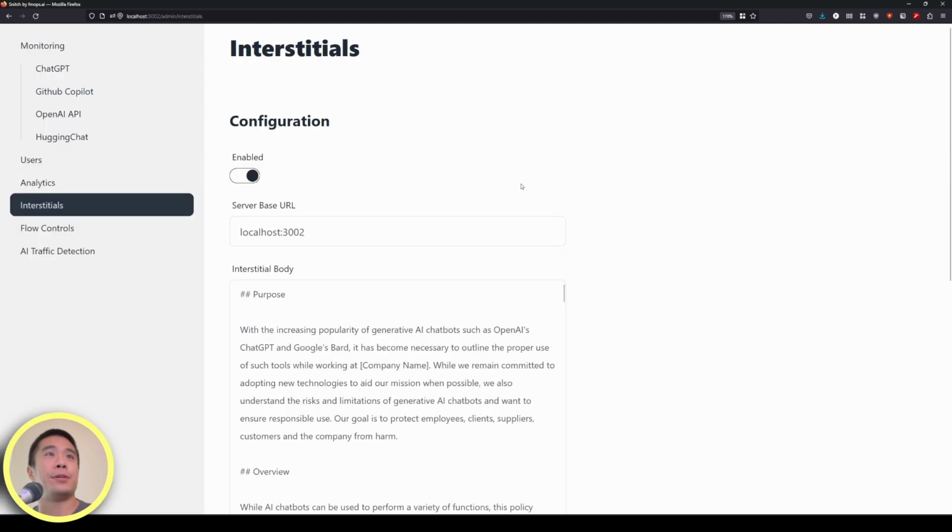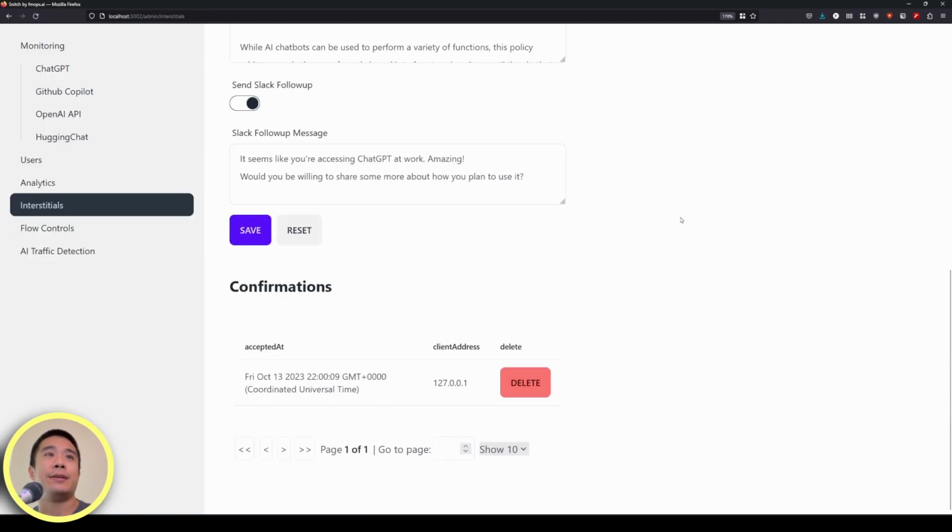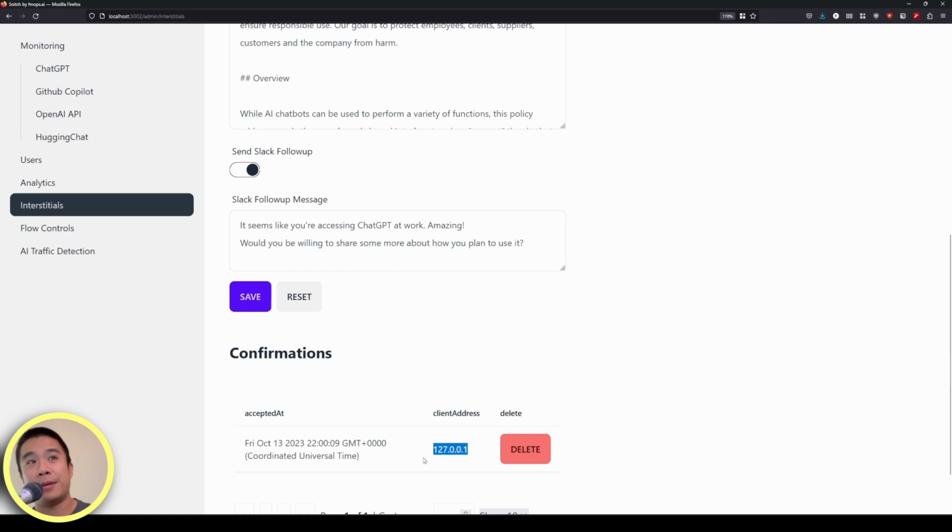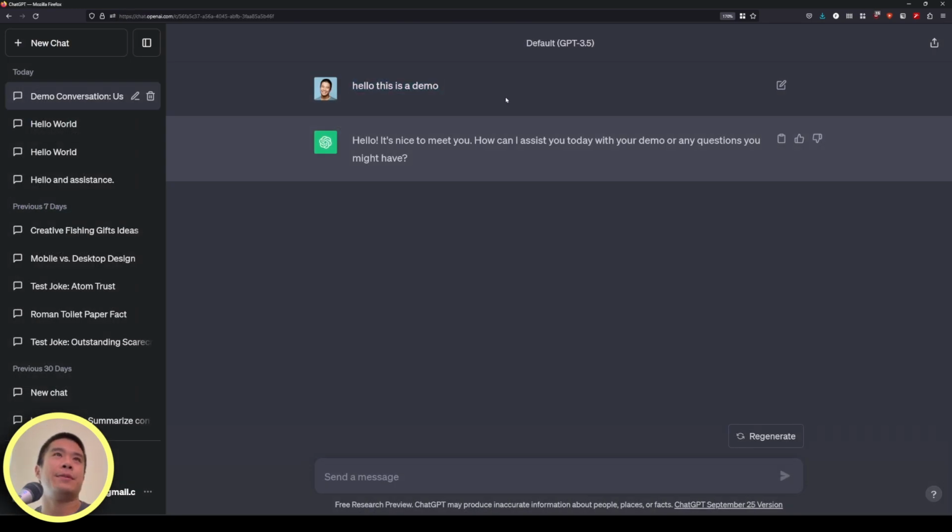And as the CISO, I'm able to have a confirmation that the user at this client IP address has accepted the acceptable use policy at this time. All activity is now monitored and audited.